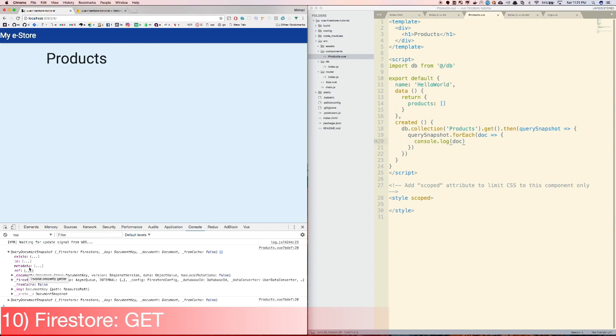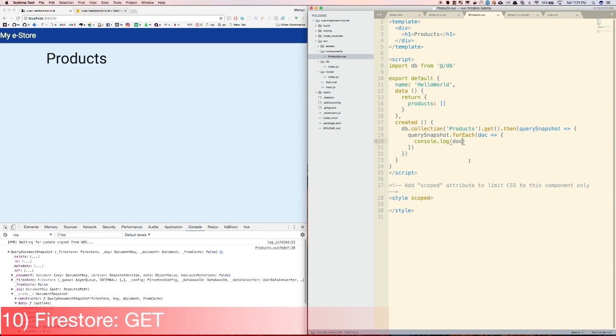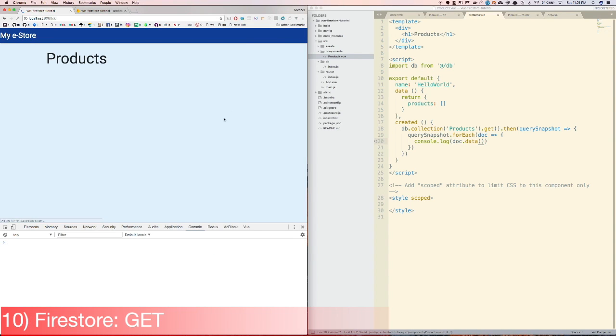These are kind of ugly, so the way that you get the data, you'll see here that in the proto there's a data function. So to grab the data for the doc, we do doc.data. So let's console log that out, and that's actually going to be a lot cleaner. You'll see that these are the properties that we put in from the Firestore directly.